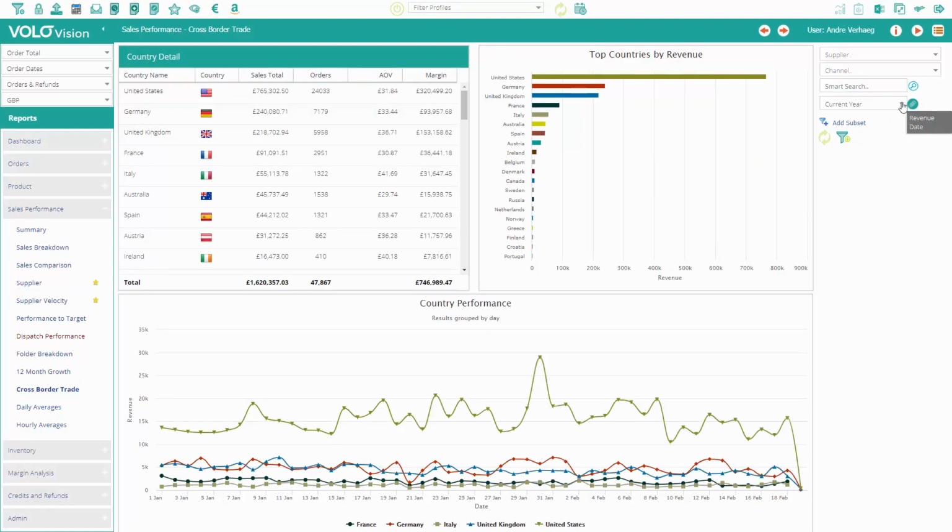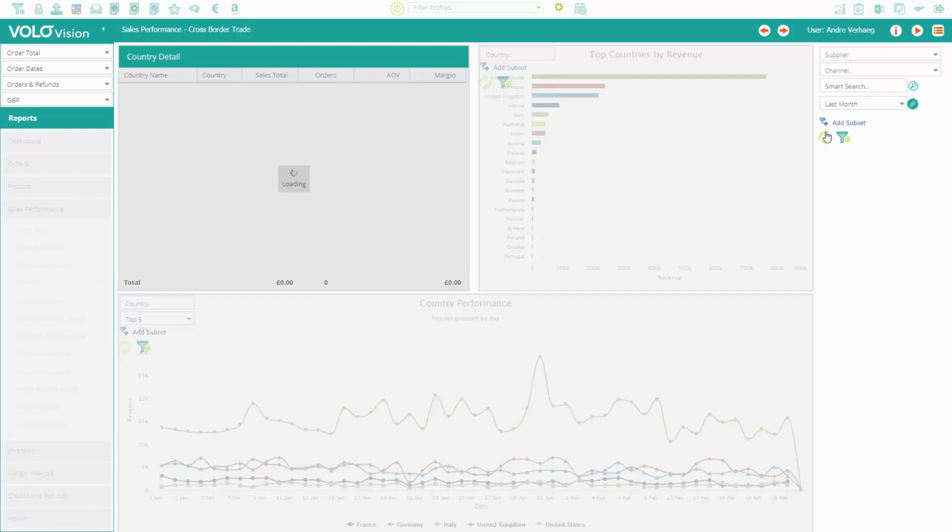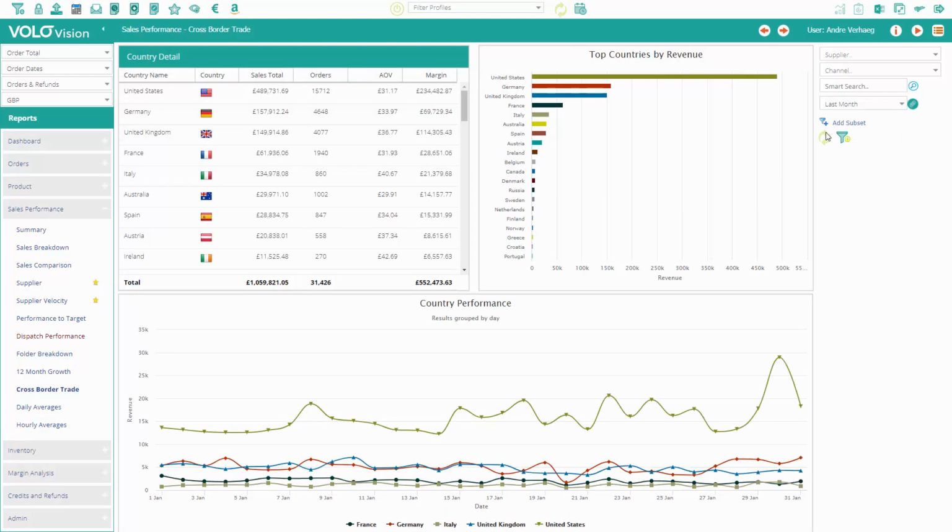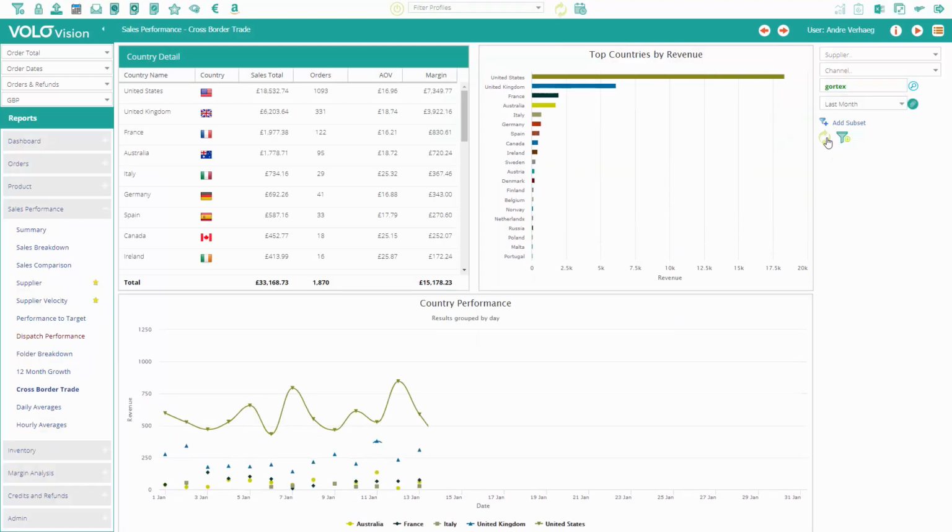Again, we're looking for the current year, but we can extend that to any period of interest. We have some predefined options here, or any custom period that we wish to analyse. But maybe let's take a look at previous month. So as I mentioned, we have numerous filter options. Here we're just showing supplier and channel, so I can add a supplier filter, or I can just type something into the smart search. If I make that a supplier name, you can see that Vision recognises that that's a supplier. So let's take a look at performance for that selected supplier.